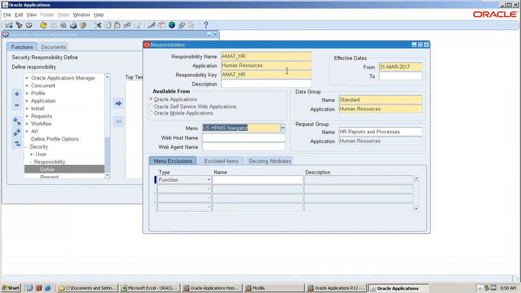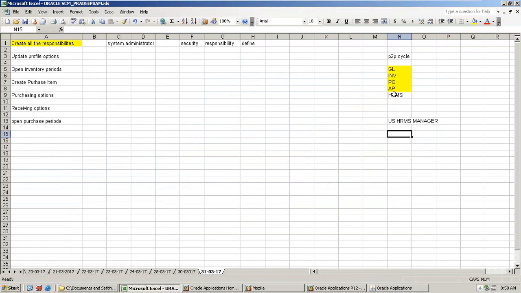Control S. Okay, now we are done with all the modules. So now we have taken these from Vision, right?